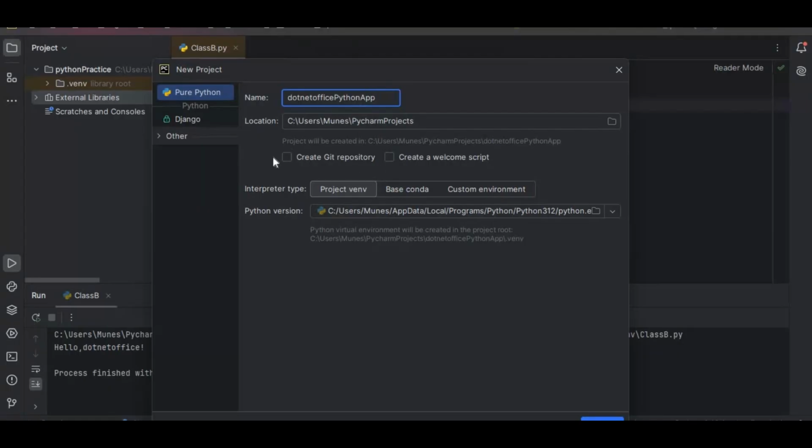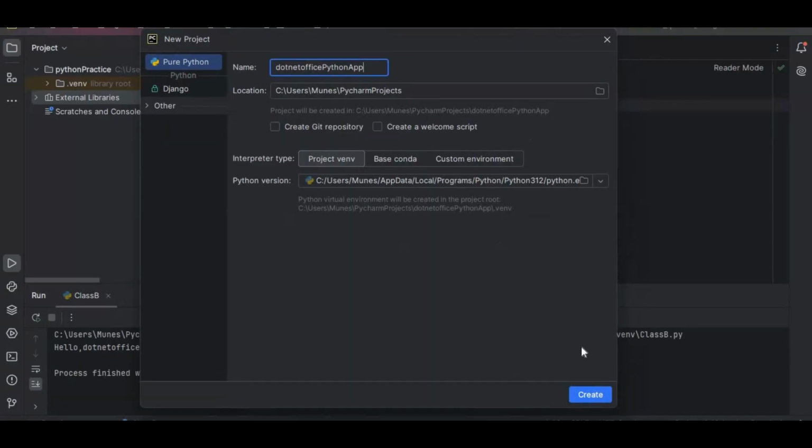If you want to store the data in a Git repository, anyhow in the future we are going to discuss what Git is and how we store the data. But in short, Git is basically where you share your data so other team members can also work with you. For that purpose we use Git. We'll discuss more about this in the future. Once you give your project name, just click on Create.